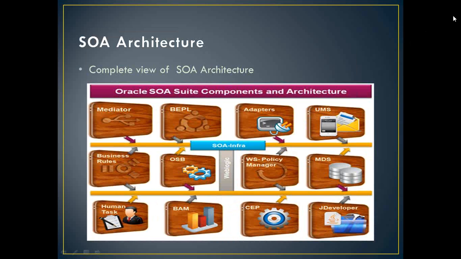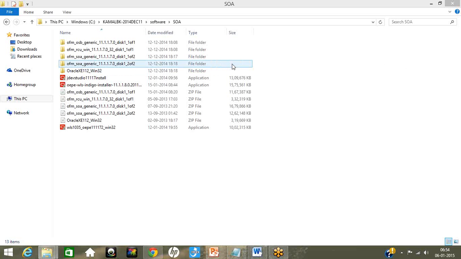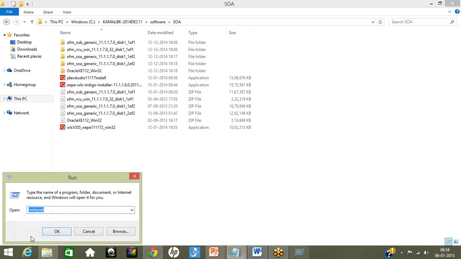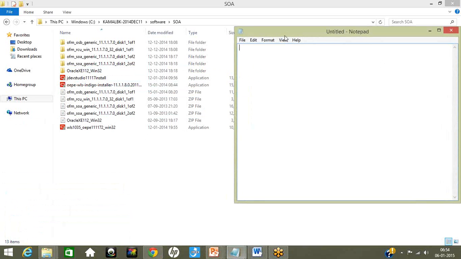So now I'm going to show you quickly the installation procedure of your SOA. So let's move ahead with it. Whenever you are planning to start installing a particular SOA infrastructure, you need to make sure that you have the following things in the requirement.